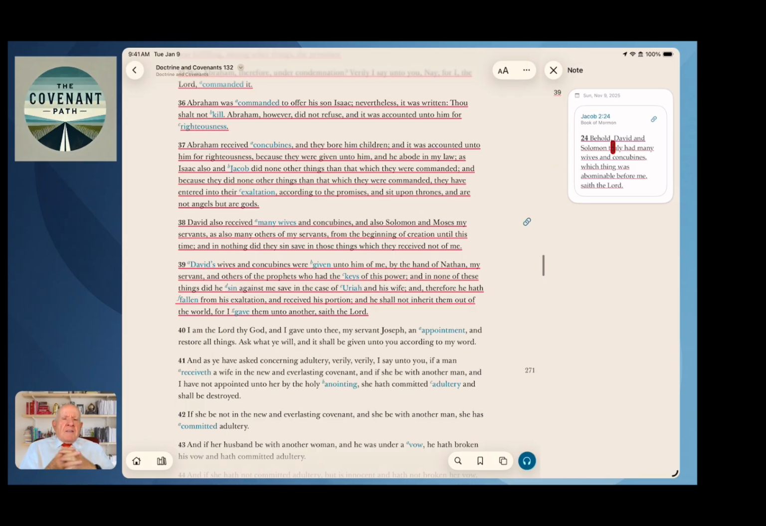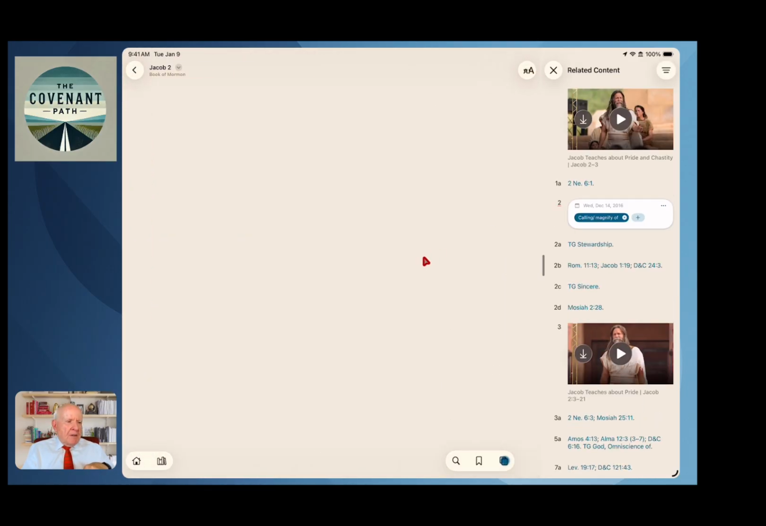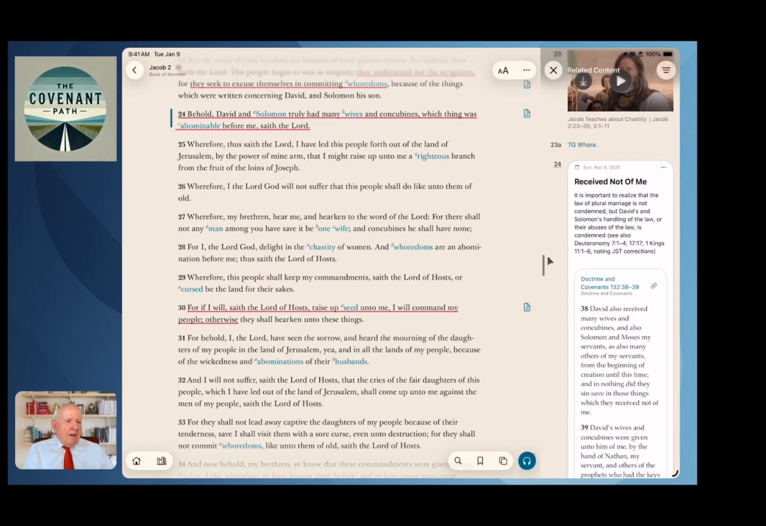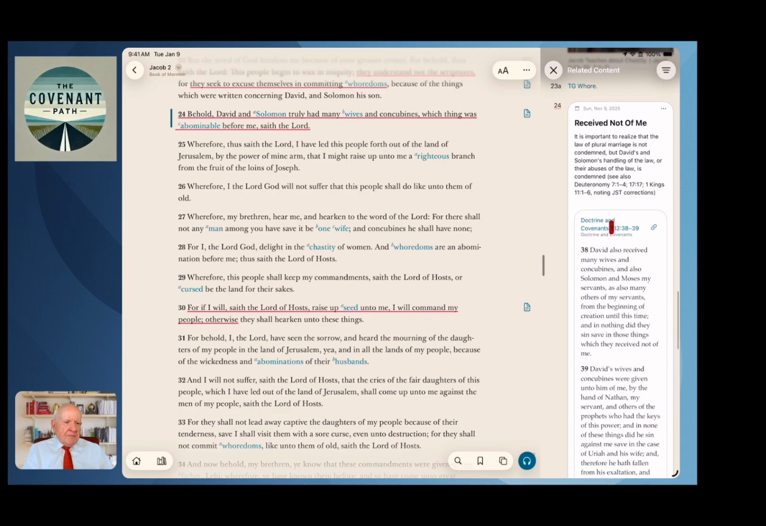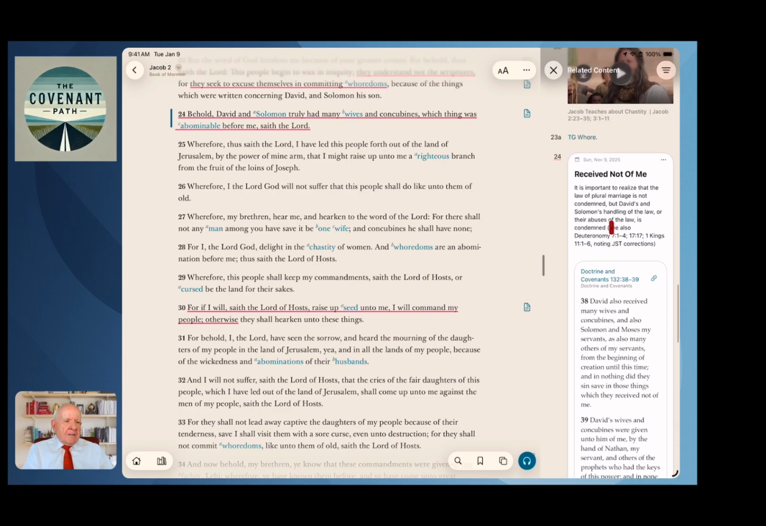So this is where I have it, and there is a solution to this, obviously, but I want you to go ahead and take a look at it and understand it. But my point is here I created a link, so it makes it quite easy to get back and forth. Now, again, if I tap on where it says the scripture, it will take me here. And here is my note. Okay. And I said, it's important to realize that the law of plural marriage is not condemned, but David's and Solomon's handling of the law or their abuse of the law.